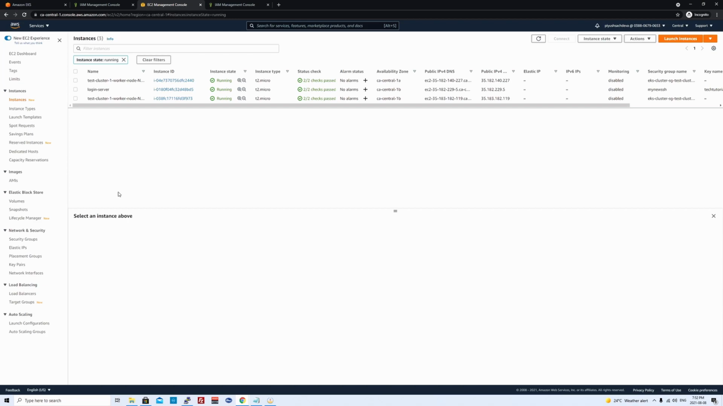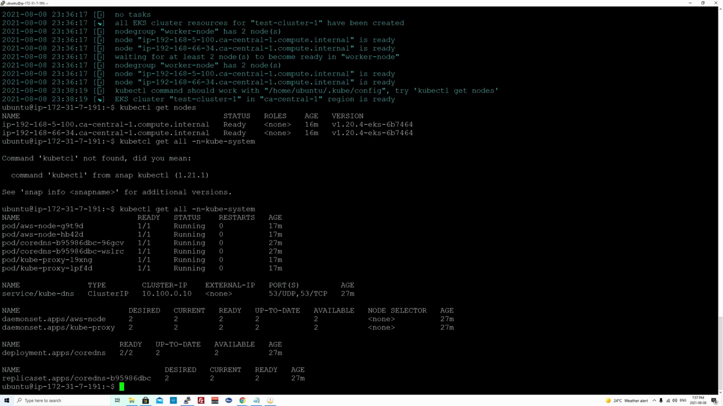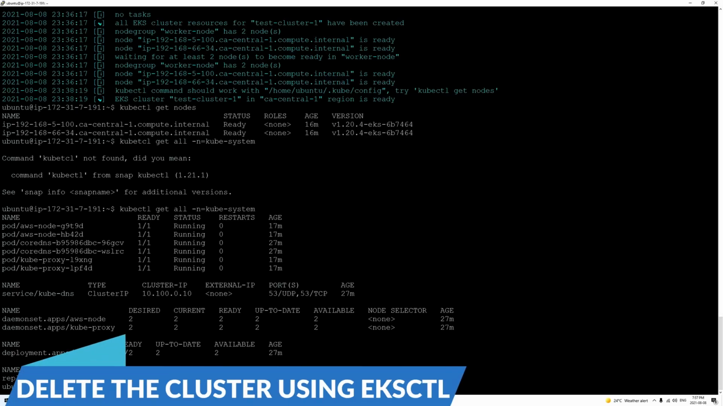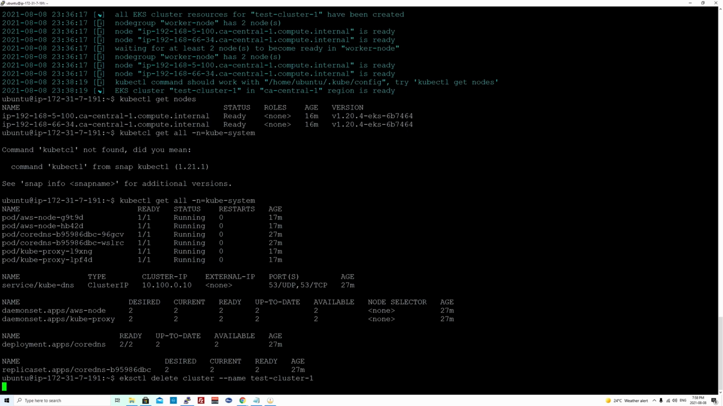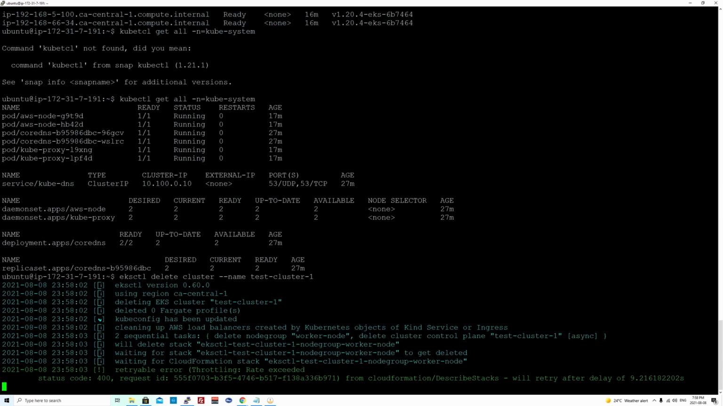How easy that is! Make sure you destroy the cluster after your work has been done, else it would accumulate unnecessary charges for you. To do that, this is again as simple as it was to create the cluster. You just input the command eksctl delete cluster --name, and the cluster name was test cluster 1, and that should be it. You hit enter and it will destroy all the resources for you.